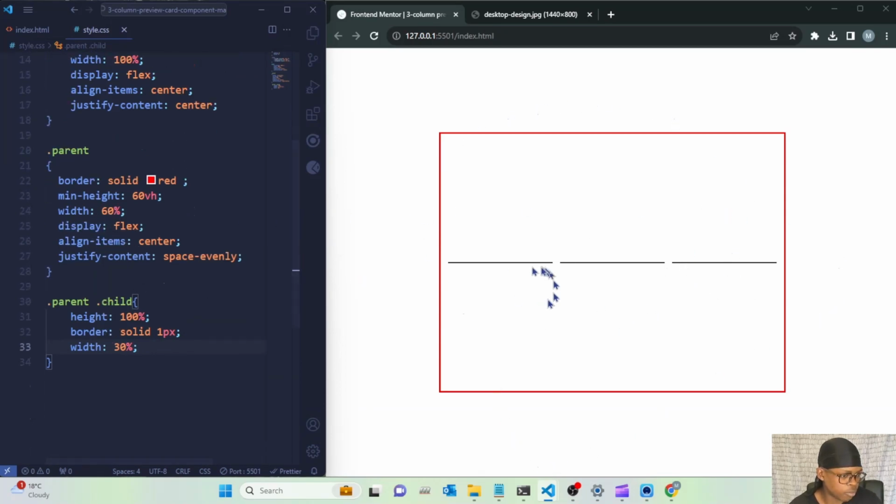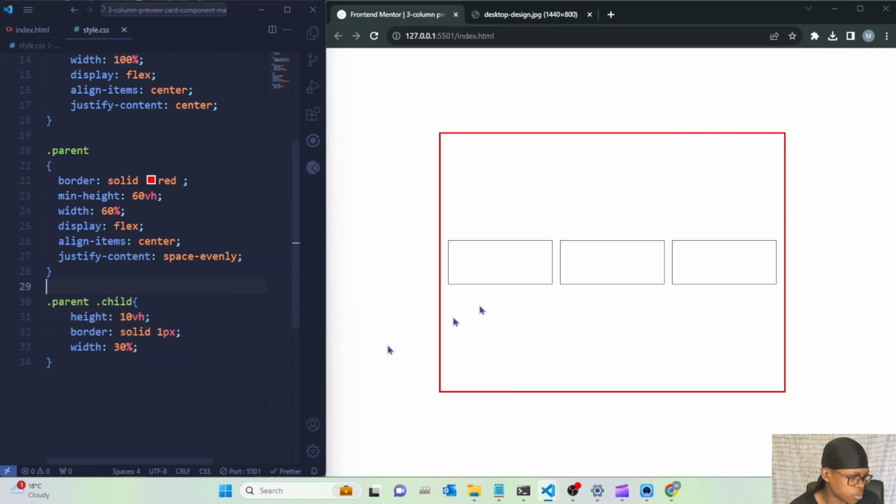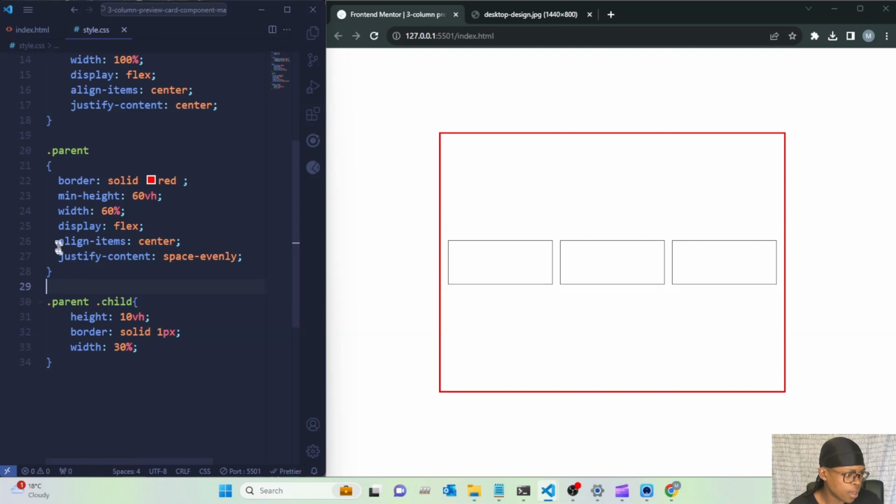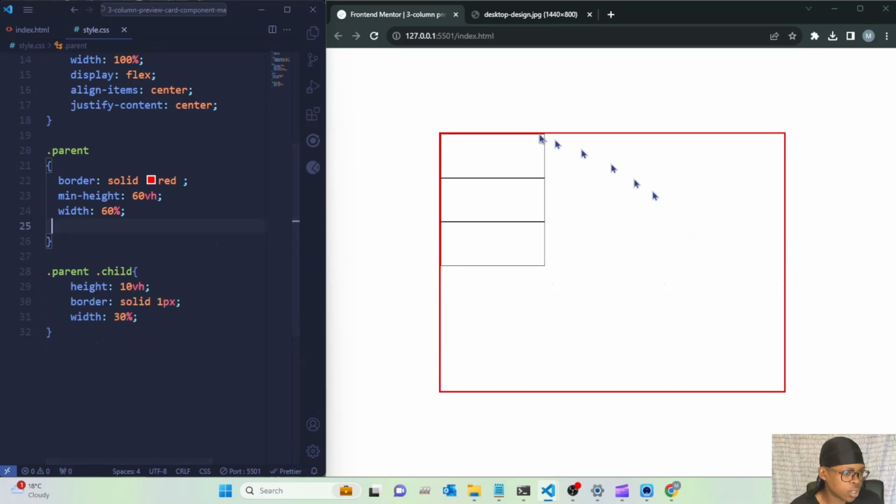So display flex, let me give them a proper height so they can be visible, right? So display flex, you can see the red box is my parent element. I've given it a height of 60 VH and a width of 60%. This is all relative to the body element, which has a height of 100 VH and a width of 100%, right? I've told it to be a flex container. So what happens if I remove this, right? I just want to show you. Everything shifts to this little corner here.